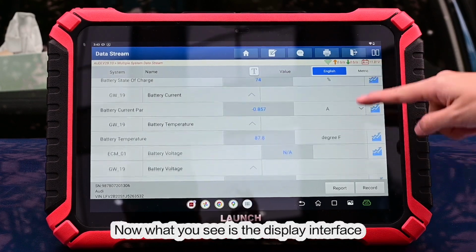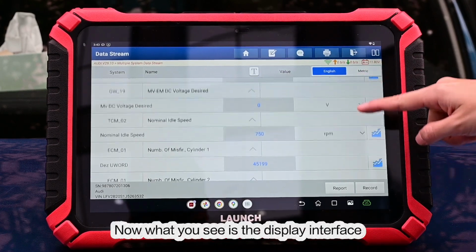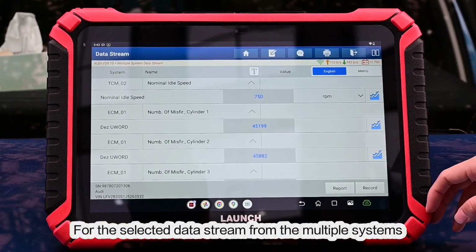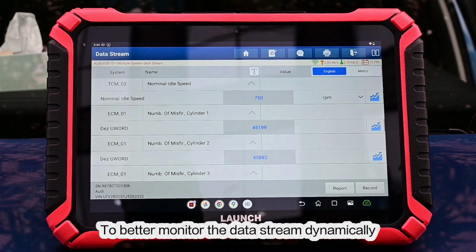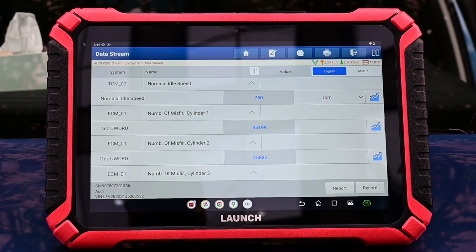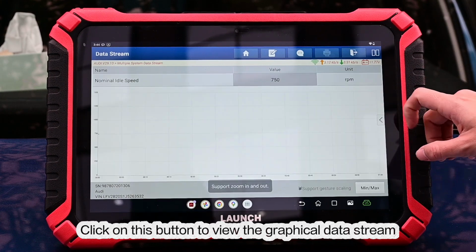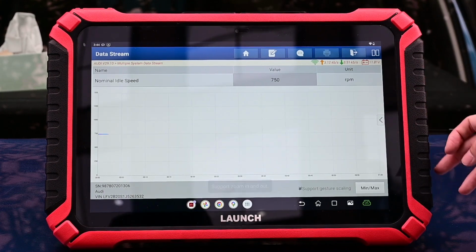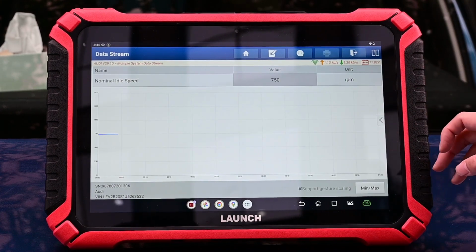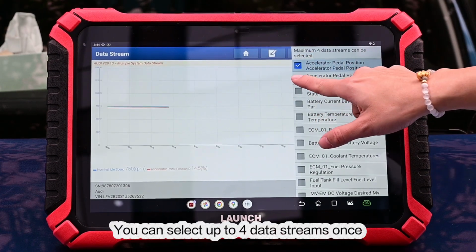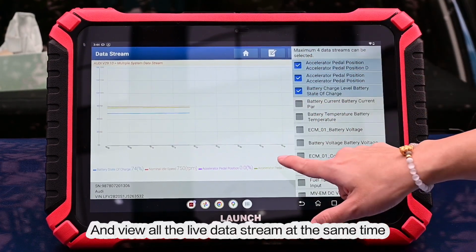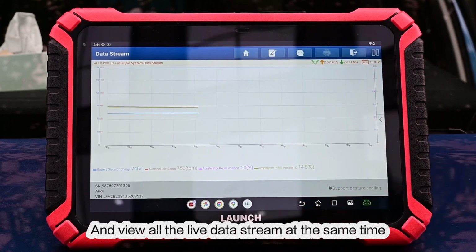Now, what you see is the display interface for the selected data streams from the multiple systems. To better monitor the data stream dynamically, click on this button to view the graphical data stream. Also, click here, you can select up to 4 data streams at once and view all the live data streams at the same time.